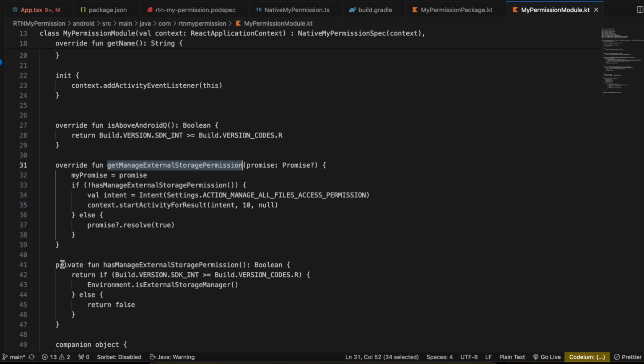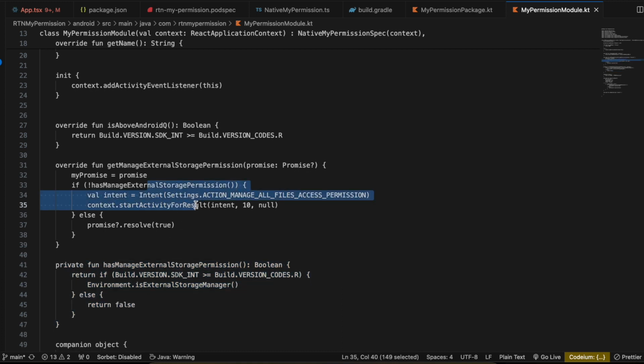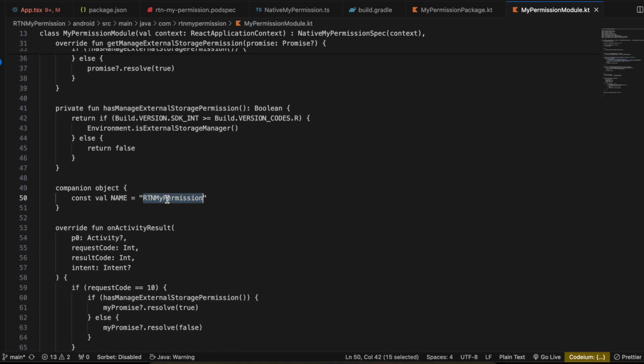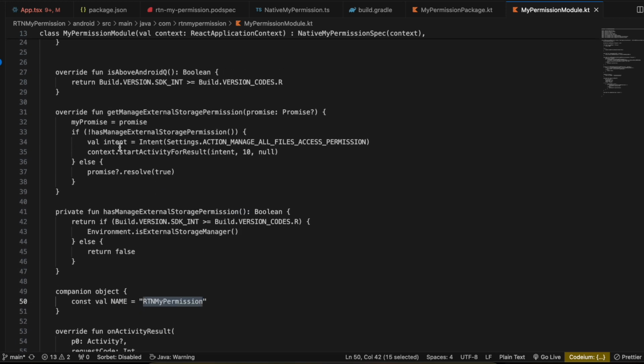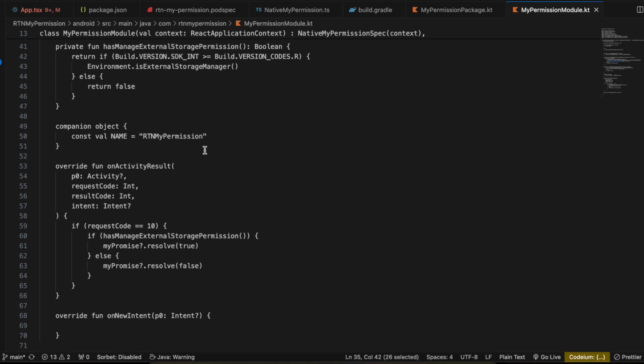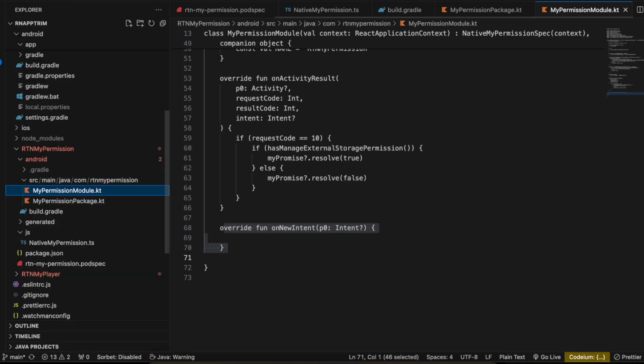I have created one helper method to check whether we have the permission or not. If no, then basically we are launching the settings app, just like I've shown you in the output. And this I have copied from docs, only name has been changed. Once we launch the start activity for result, and depending on whether the user gives us the permission or not, the callback comes over here, and we again check whether we have the permission. If yes, return true, otherwise return false. And here we are overriding this method as well, because we are extending activity event listener.